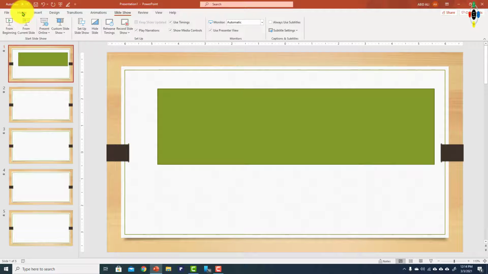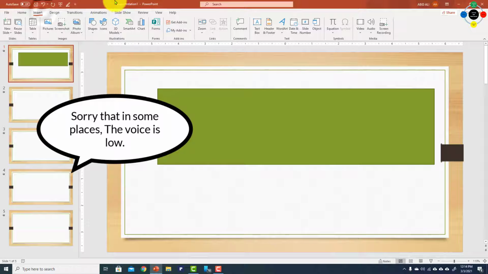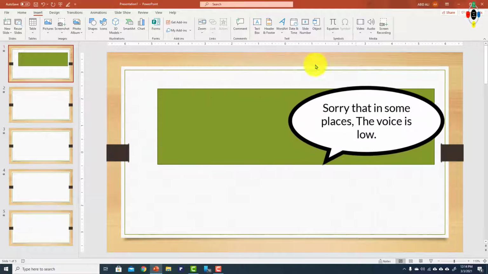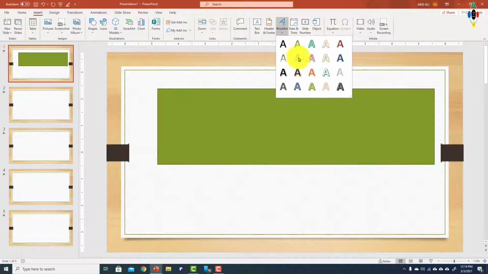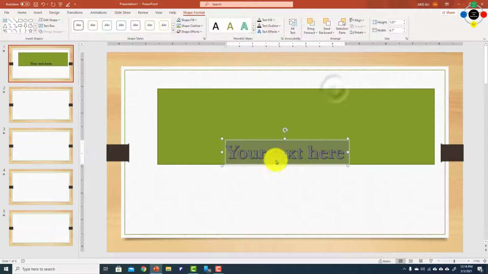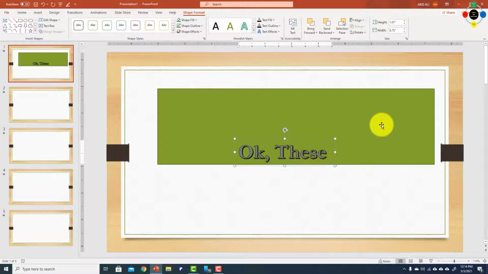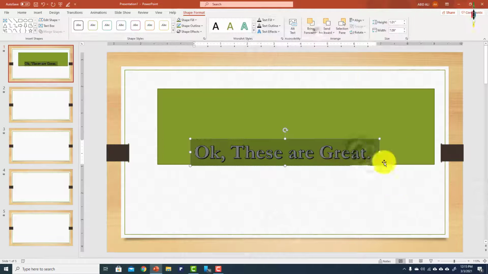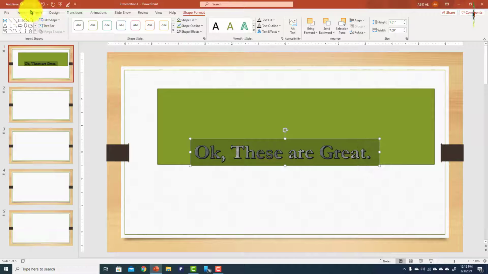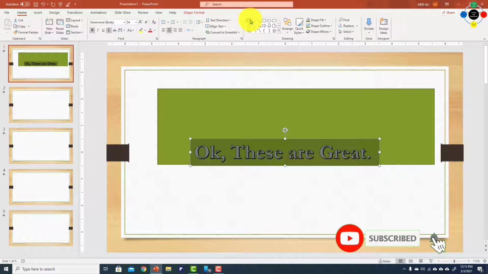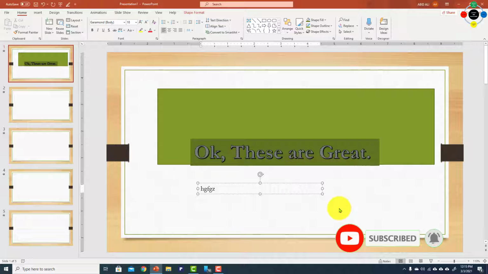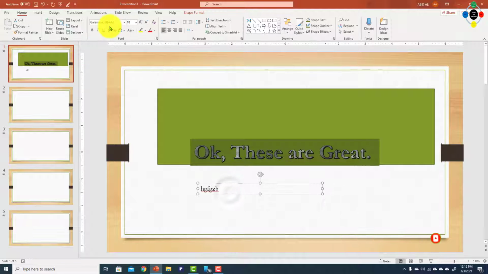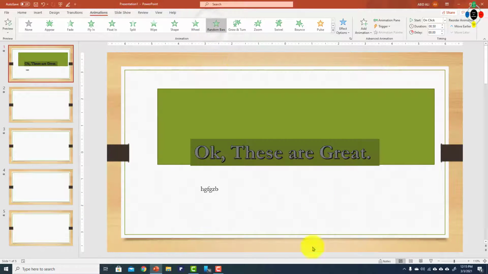Okay guys, so now we are going to the home section. We are going to add a word art here. It's really good. Let's add this one. Now go to the home section and I will tell you how to animate a text box. Add something on it, anything you want, then animate it. It's also so easy. I'm going to go with this one.